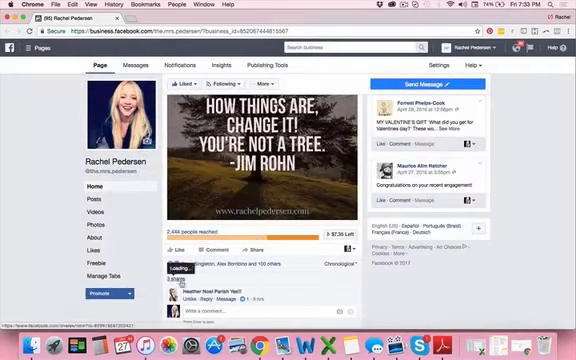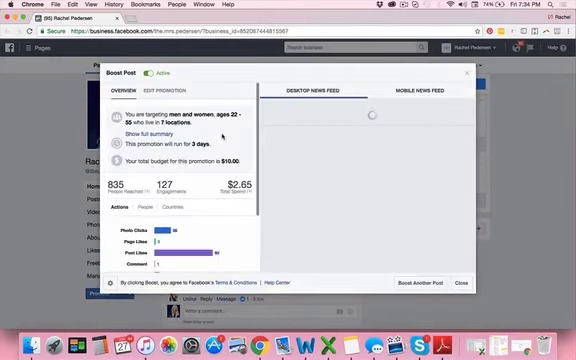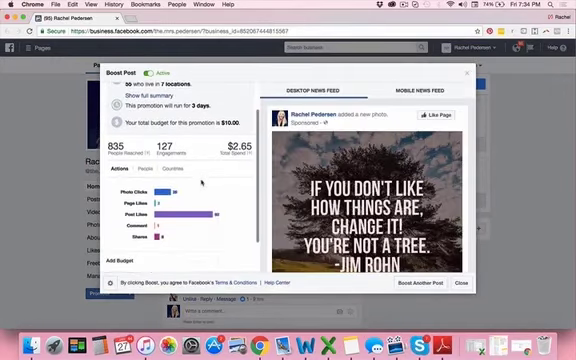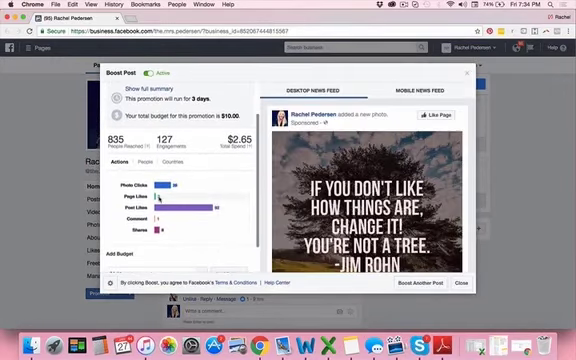102 people have liked it. There are actually 7 shares. Only 3 of them I can see because 4 of them are on private pages or in groups that I don't have access to. And from this post, well, let's take a look at the results. Just from this post, I have gotten 2 page likes for $2.65, but what that doesn't account for is the 102 likes that I have gotten on there and invited to like my page.